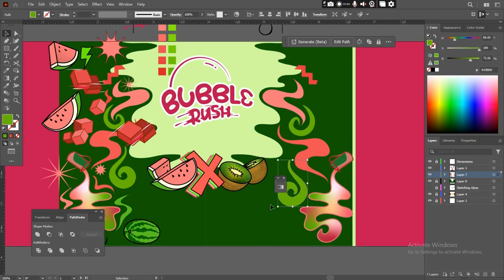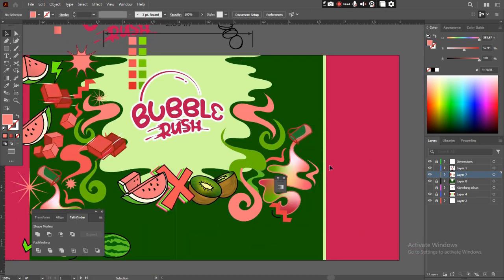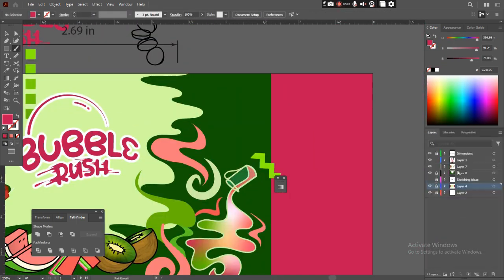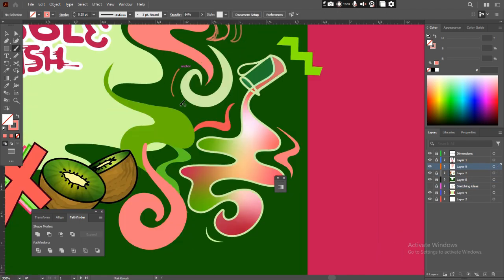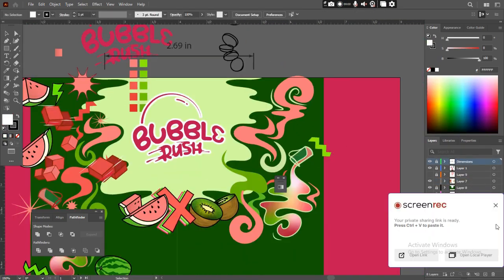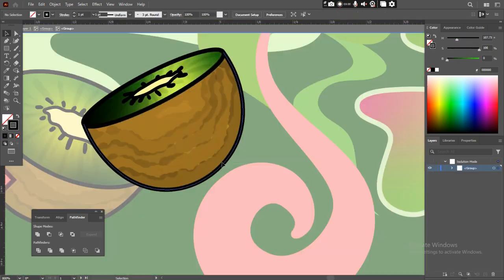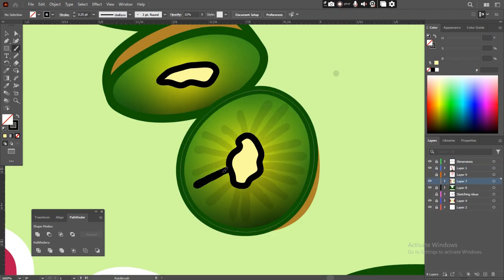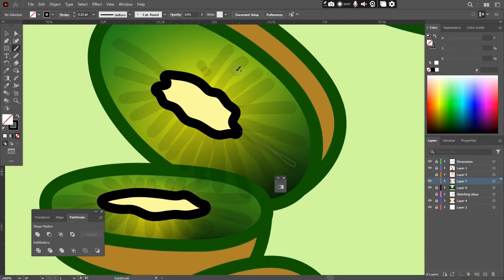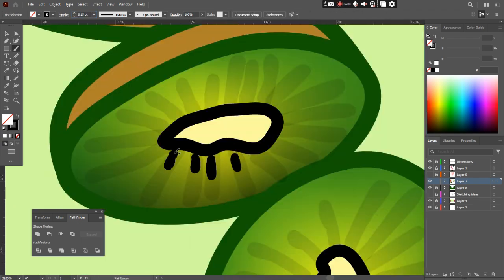Now on the right, I'll draw some swirls too, but this time I want to keep most of them green, so that the right side is more about the kiwi flavor and the left is the bright pink for the watermelon one. I'll use these kiwi slices we traced earlier and give them some color, that kiwi gradient I used previously.